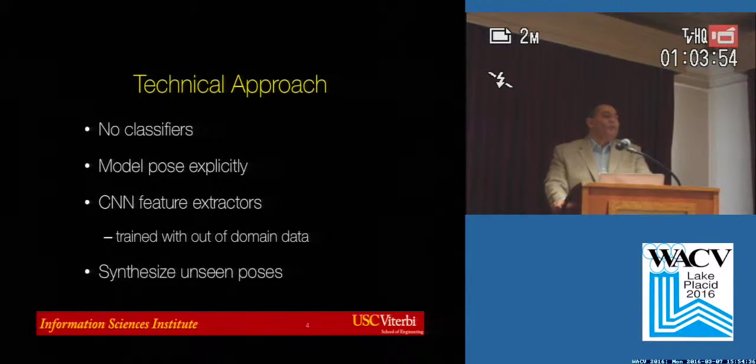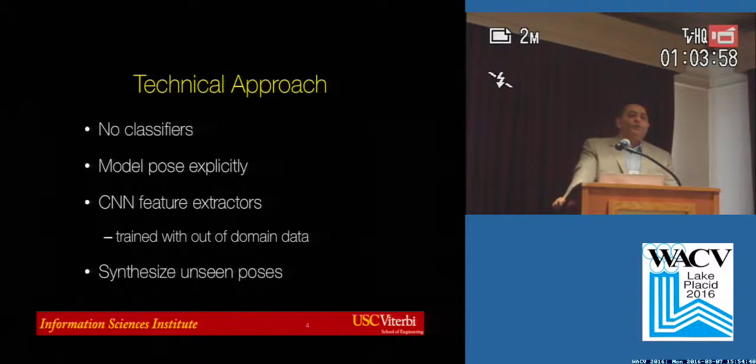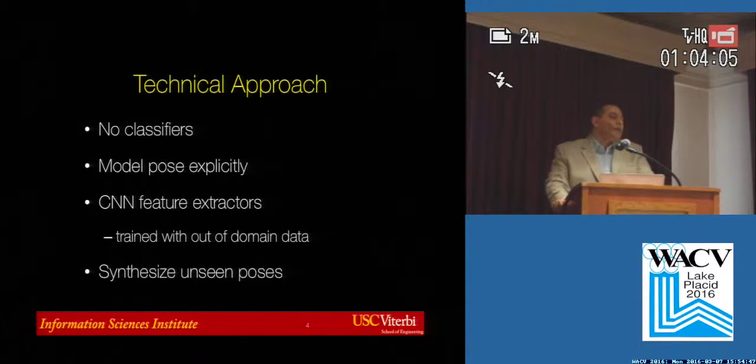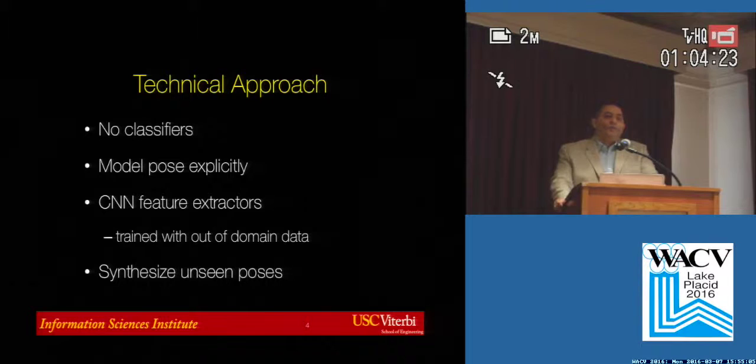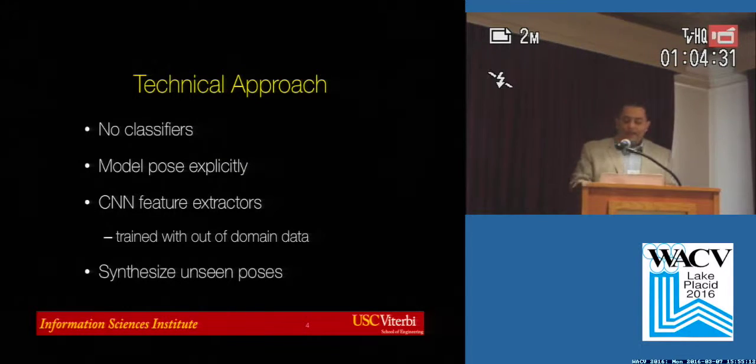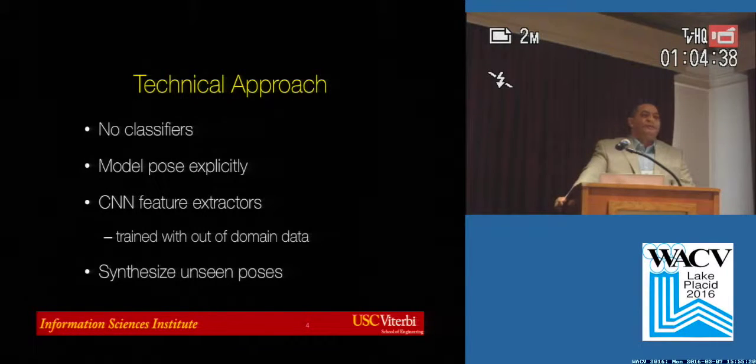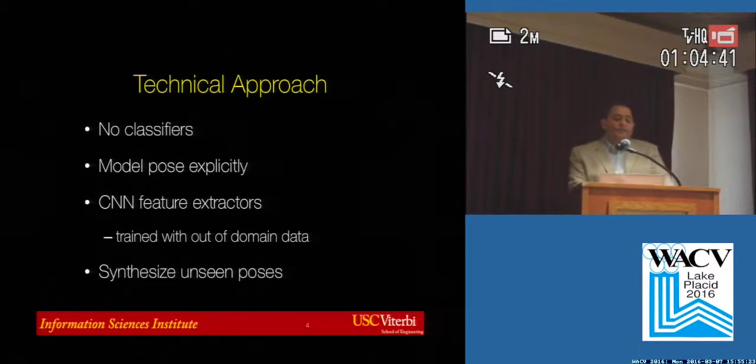Given these objectives, we decided that we will not use any classifiers. We use deep convolutional neural networks as classifiers. That's it, and we will train the network with huge amounts of data to figure out features. We will not train on any in-domain data. All of those, we use computer graphics to render poses that we haven't seen before. So basically, these are the outlines of our technical approach.